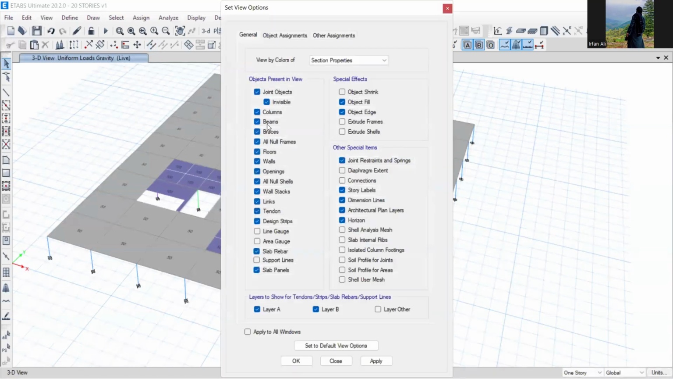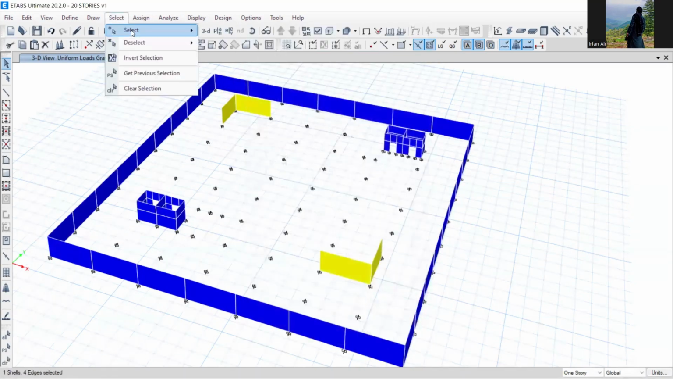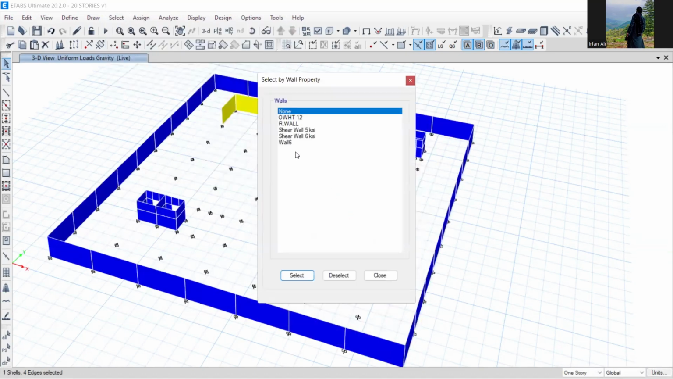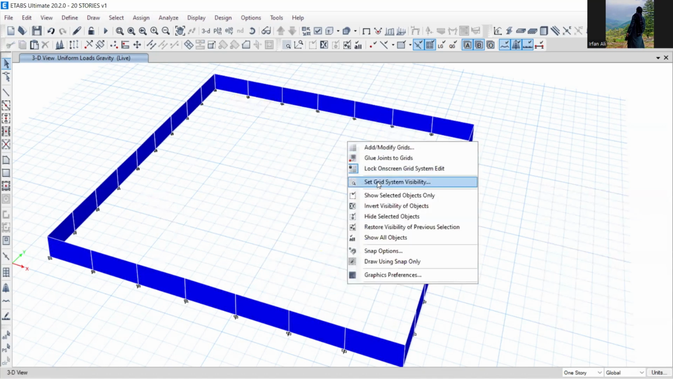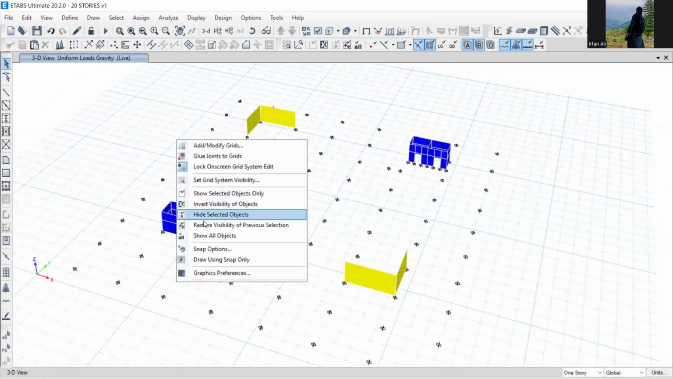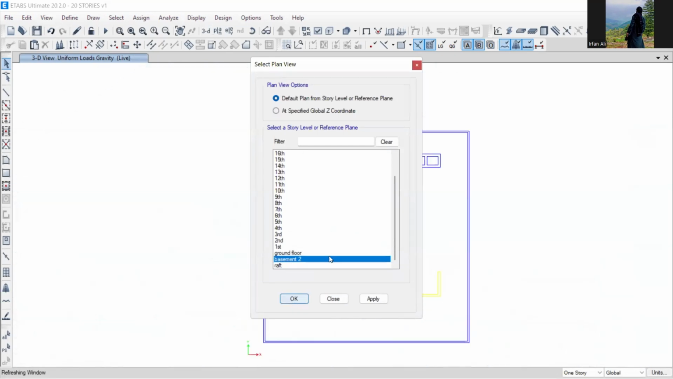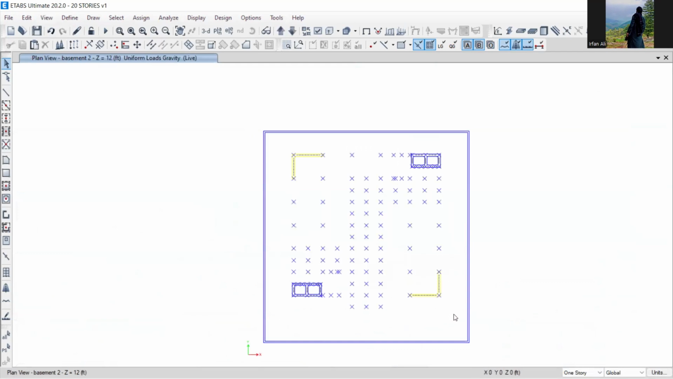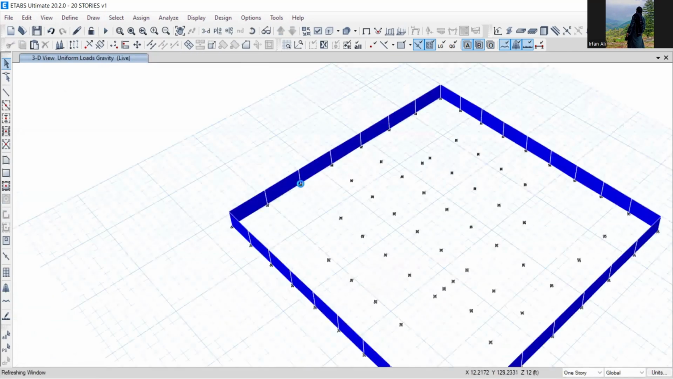Now let me show the walls. Remove all of these. This is the retaining wall. Select the property wall sections, select the retaining wall, and click on show selected objects only, that is, invert visibilities. Show all. Let me hide it from here. So this is the retaining wall.